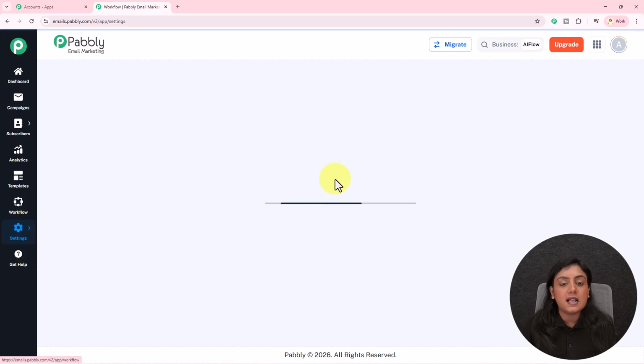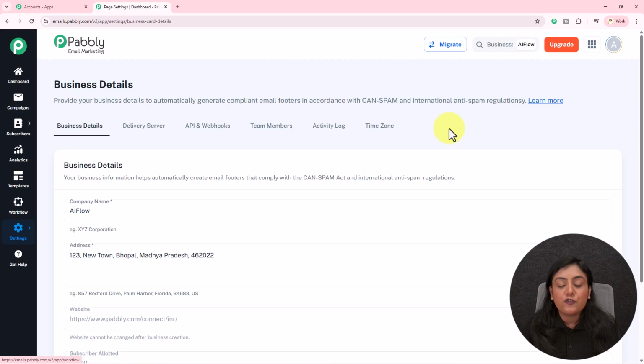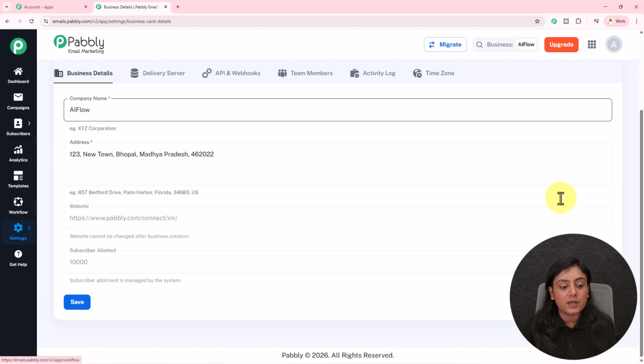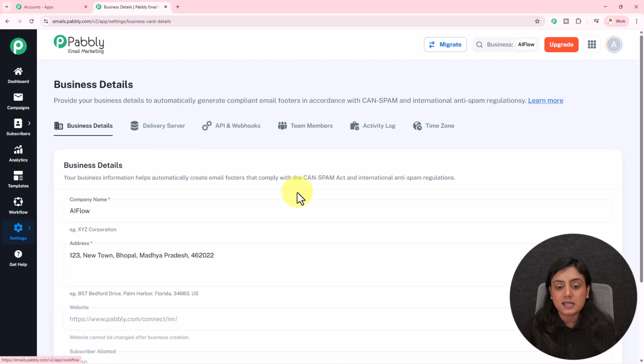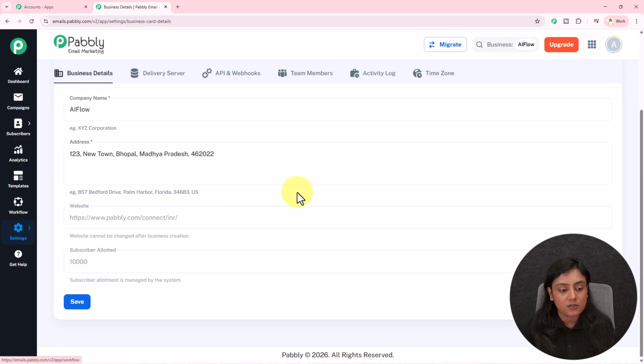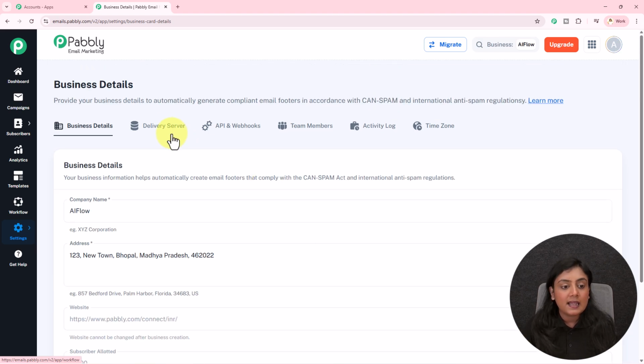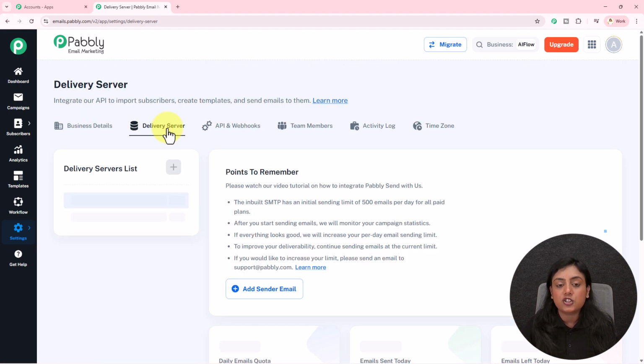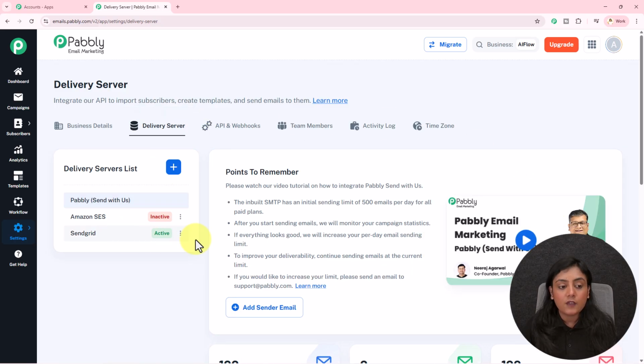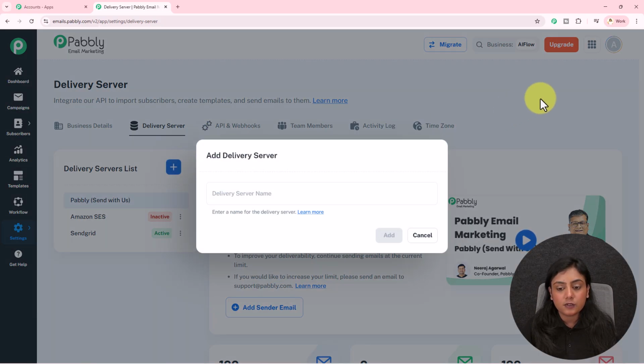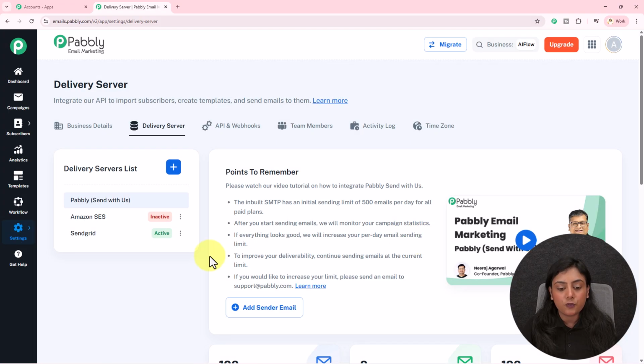Next we have settings, under which we have multiple options. First is business details. Over here you can see all the details of your business that you added while adding the business right over here. The only thing that you cannot change from this section is the website and the subscribers allotted. Okay, next is delivery server. In this section you can add a delivery server. If you want, you can add the existing delivery server from here, or else we give you an option of adding the sender's email and creating your own delivery server from this section right here.